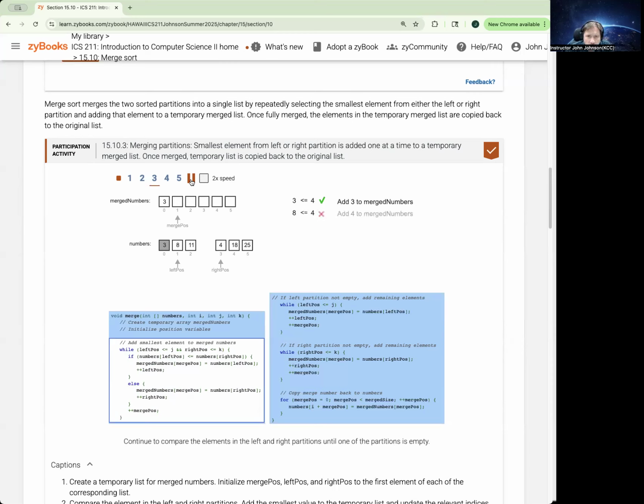So we compare 8 and 4. They're not equal, so 4 goes up there. Then we go and we look at the next position, 8 and 18. So now 8 gets copied up into, and remember that's copied up into the temporary list that we have. And we do this for everything that we have. Then once you've used up one side, then you just copy all the elements of the other side in that order, and that'll be fine.